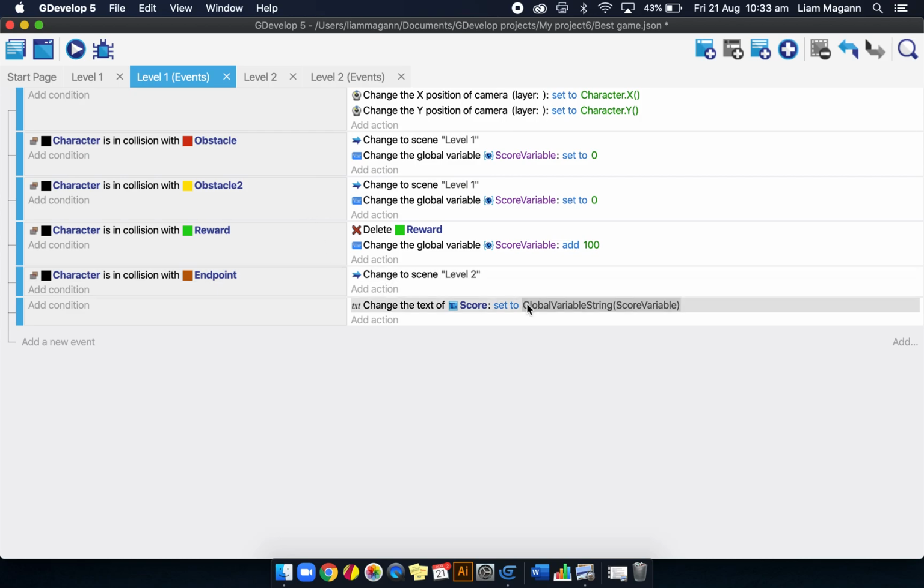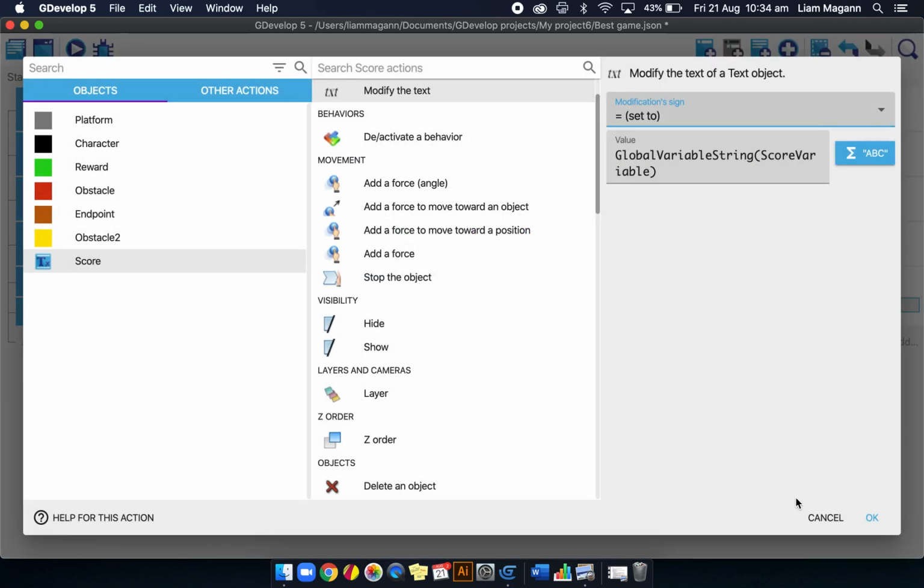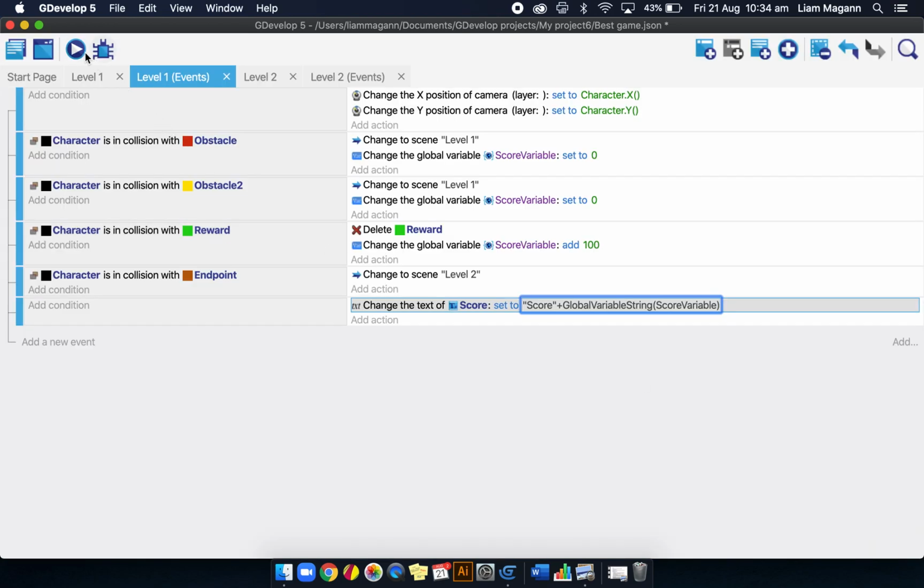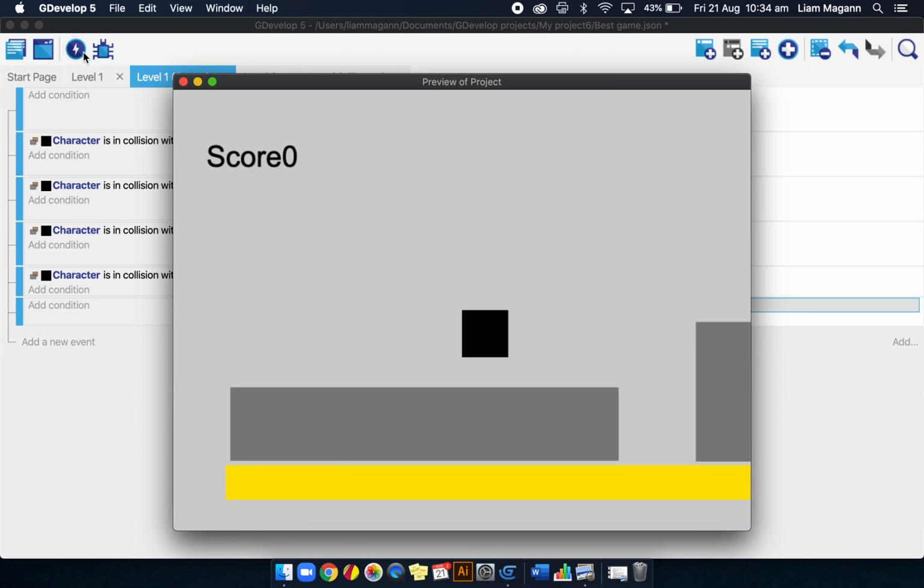The only other thing I can think of is we might want to add the word score to our score. So if we double click where we said change the text to score, we can also add in brackets. It says here, a text must end with a double quote. So if we put in a double quote, it says you need to have a plus symbol between them. Okay, so anything we put inside this is going to appear. So if I say score, it's going to print the word score plus the number, which is a variable. Okay, so let's click, and now we have score 0.